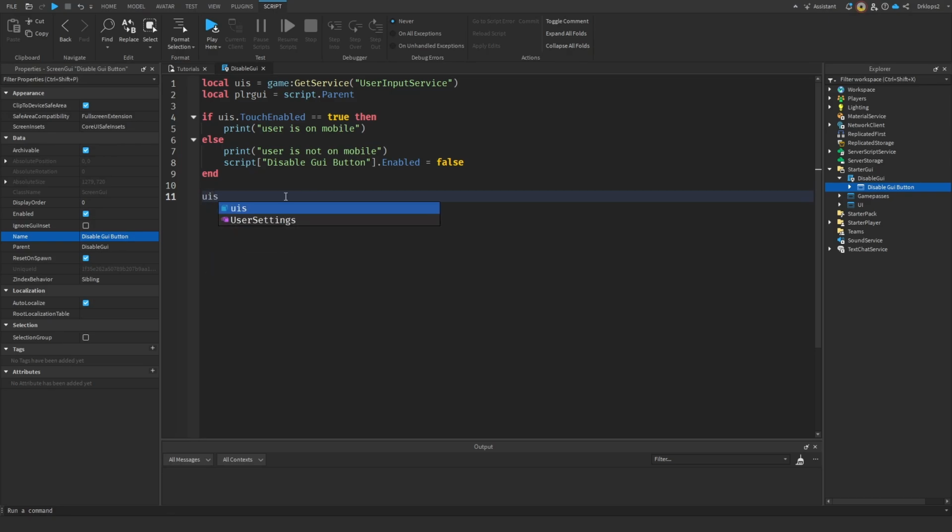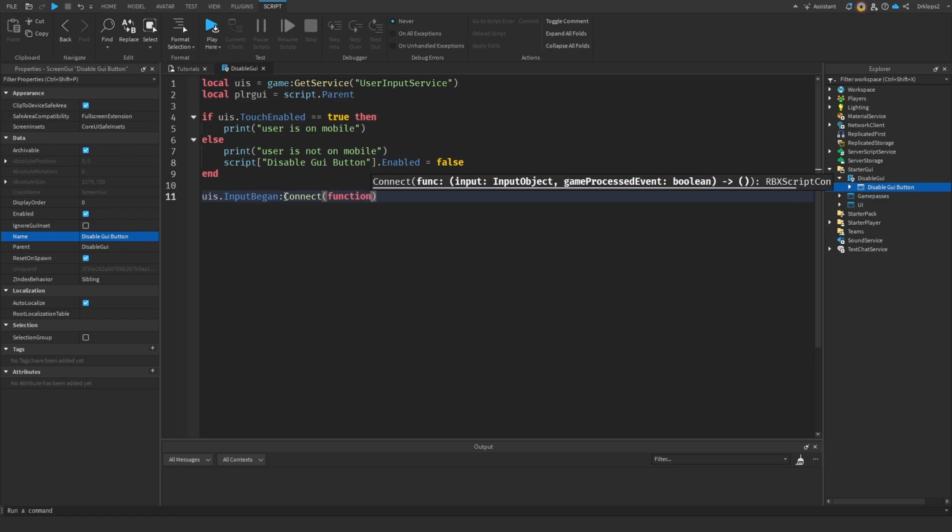So UIS.InputBegan, that means some button has been pressed, connect. We're going to create a little function here. We're going to get our input. As you can see, we can get input object and gameProcessedEvent. So there's a boolean. Basically, there's a nice little thing to help tell you what happened, even though it's kind of obscure. Input, and then our next one's going to be gameProcessed. Basically putting in two variables because it will output two variables when it's pressed.